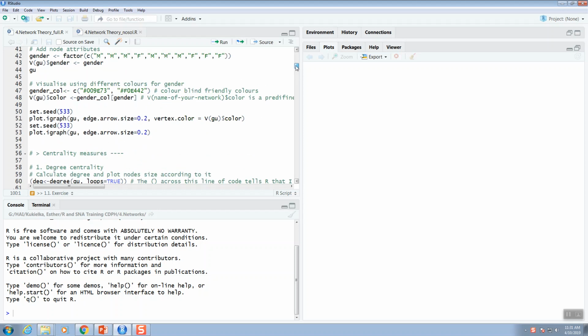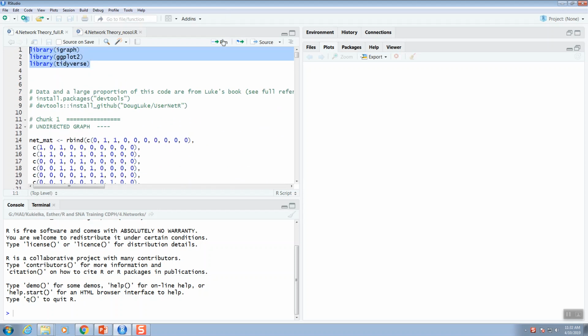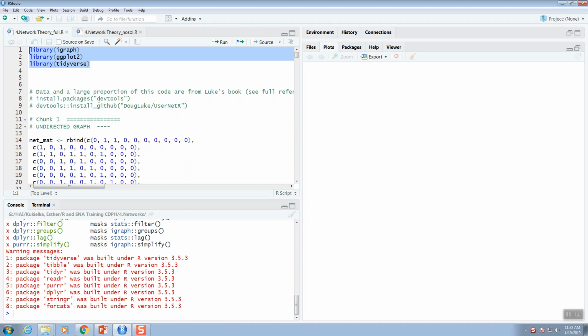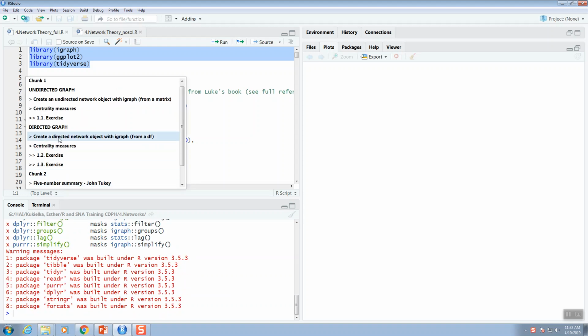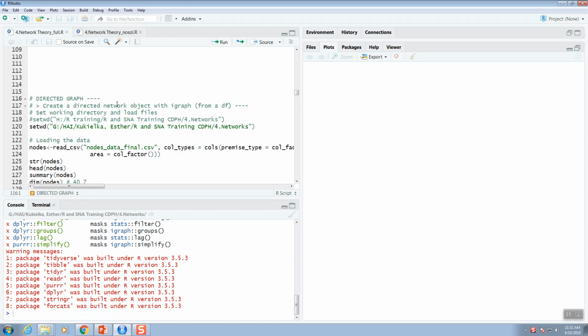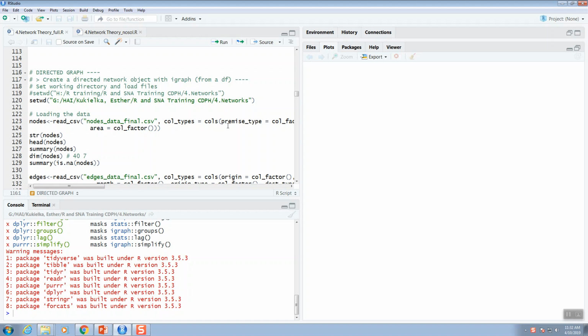By the way, just at the beginning, be sure that you are calling these libraries, okay? And we don't need anything else. Then you can go to directed graph, and this is what we are going to be doing today. It's very similar to what we did last time, but now with a directed graph instead of a non-directed one. Another difference is that the network we're going to create now is coming from a data frame. Last time we did it from a matrix. And usually what you will be doing is creating it from a data frame. So this is what you will be doing.